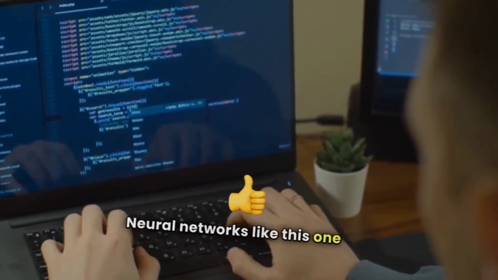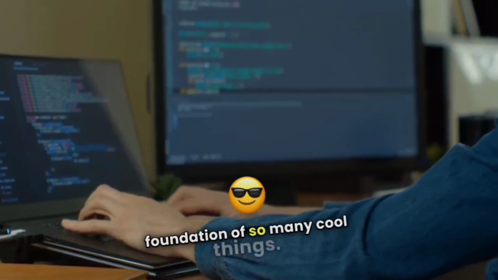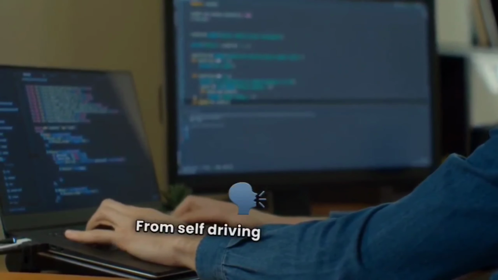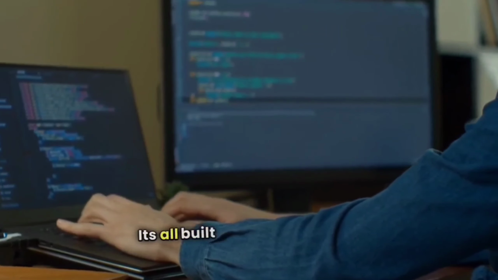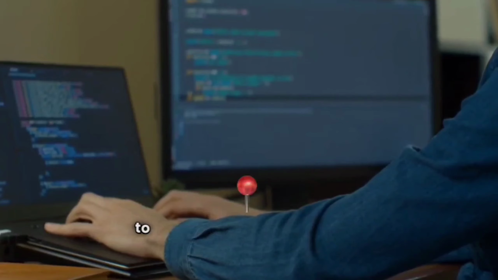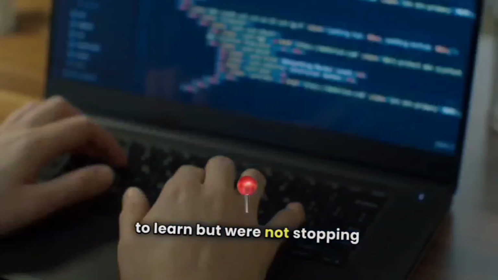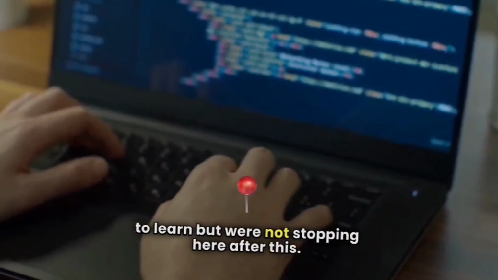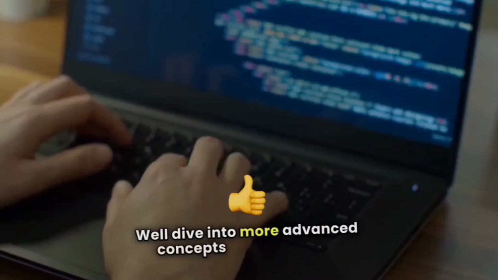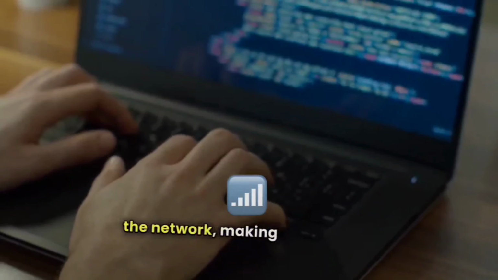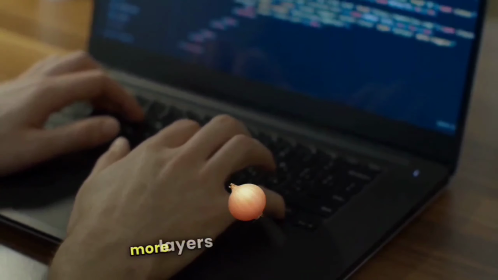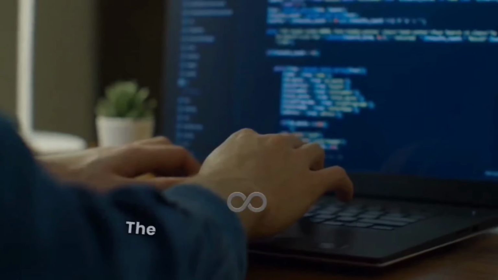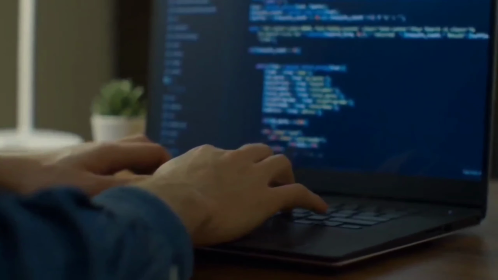And here's something that'll blow your mind. Neural networks like this one are the foundation of so many cool things. From self-driving cars to voice assistants, it's all built on the same basic principles you're about to learn. But we're not stopping here. After this, we'll dive into more advanced concepts, like improving the network, making it faster, and even adding more layers to make it smarter. The possibilities are endless.